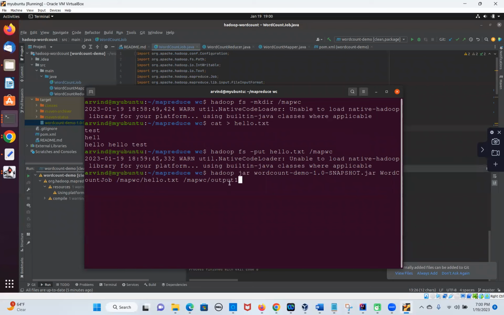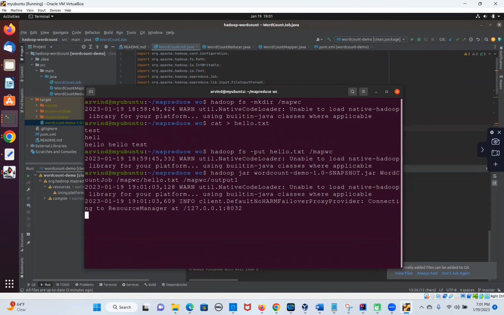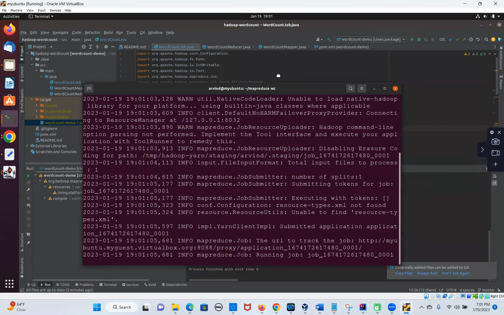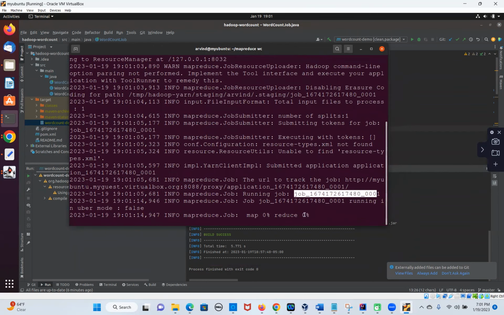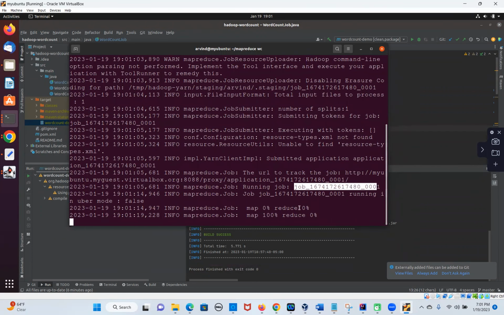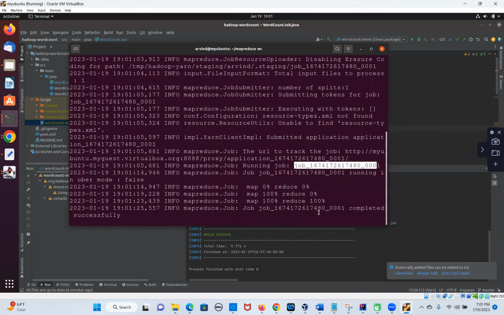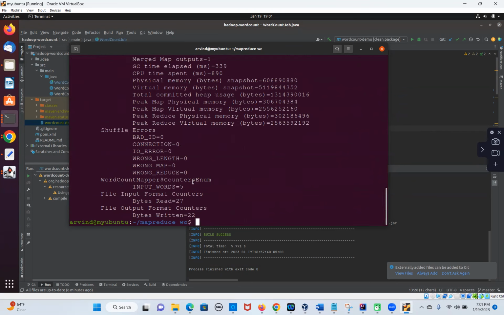Same thing as whatever we discussed in the word count program in IntelliJ. So same thing is here. When I run this job, it is running on the cluster. So here you can see the logs also being created, right? It is telling about the particular job ID, and how many mappers and reducers there are. So you can see map is 0%, reduce is 0%, map is done 100% and reduce is done 100%, and your job is completed.